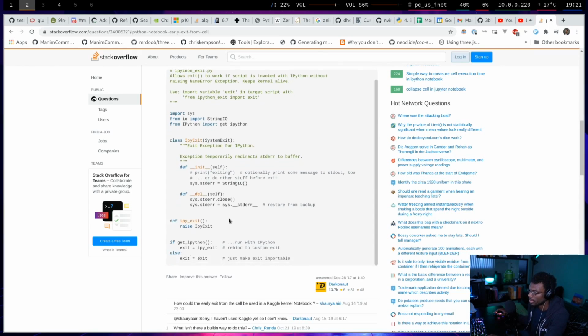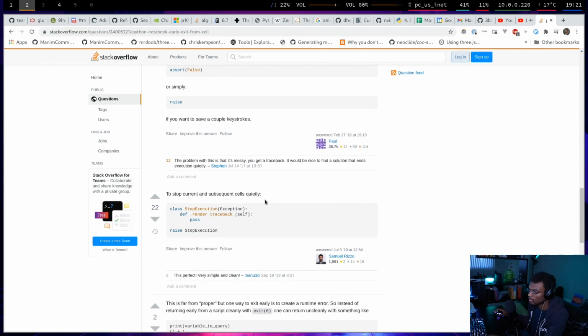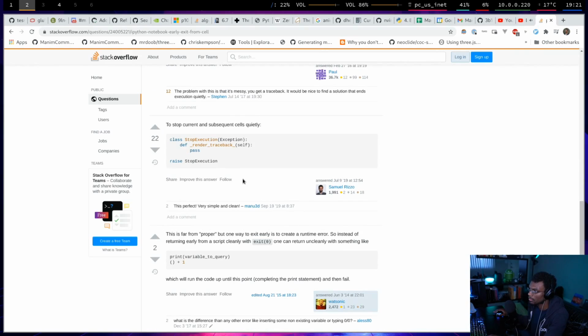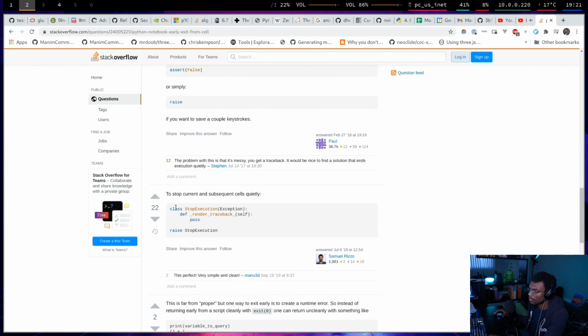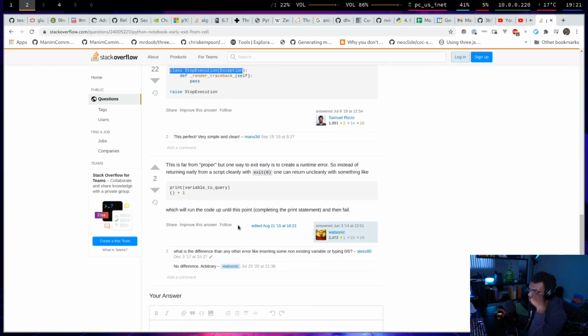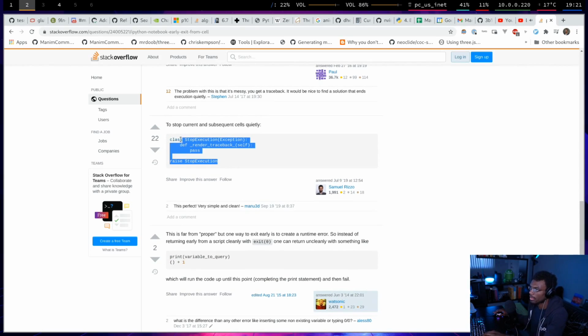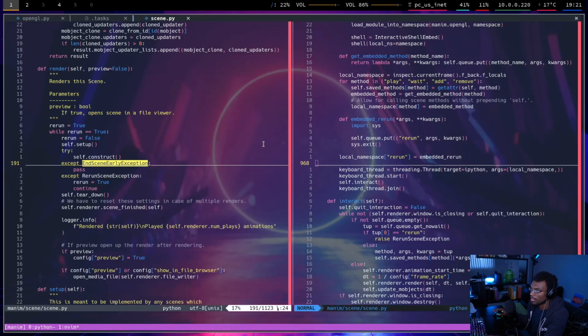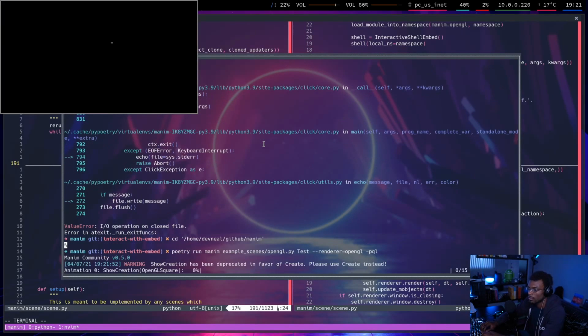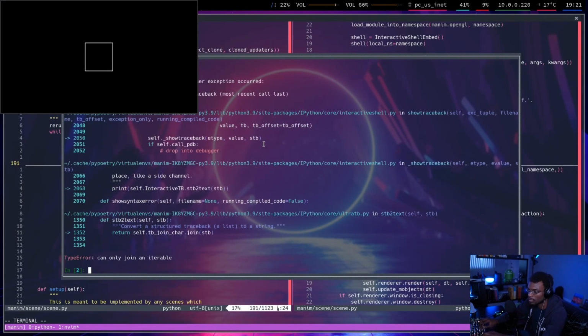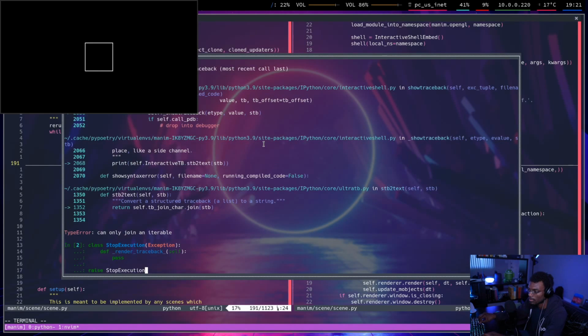What if there's a generic way to kill a thread? Probably not, though. Stop current and subsequent cells quietly. Stop execution. What is that? Okay, I'm gonna try this, although I don't think that'll work either. Can only join an iterable. Well, did something really bizarre.